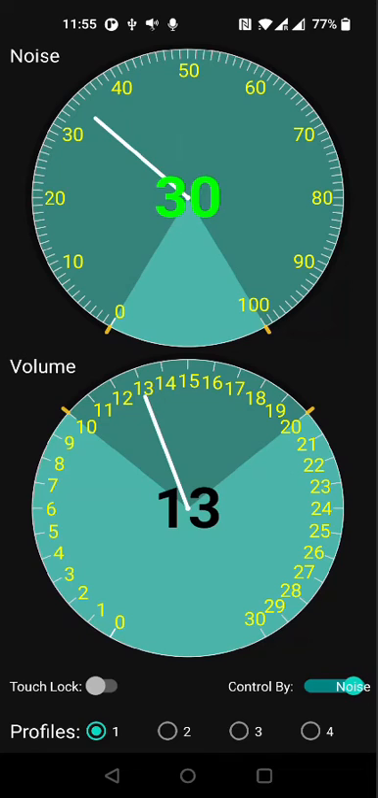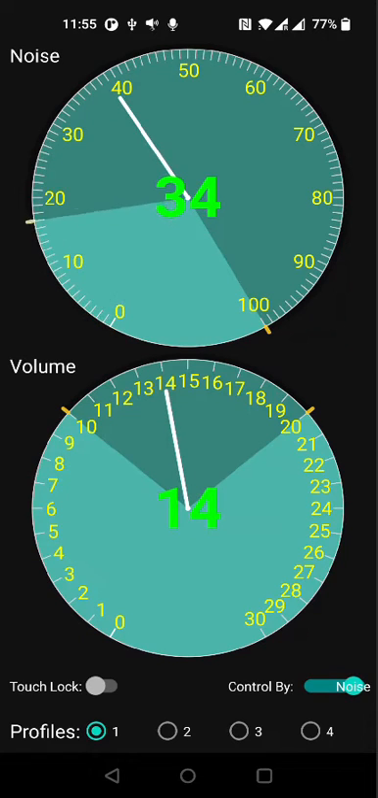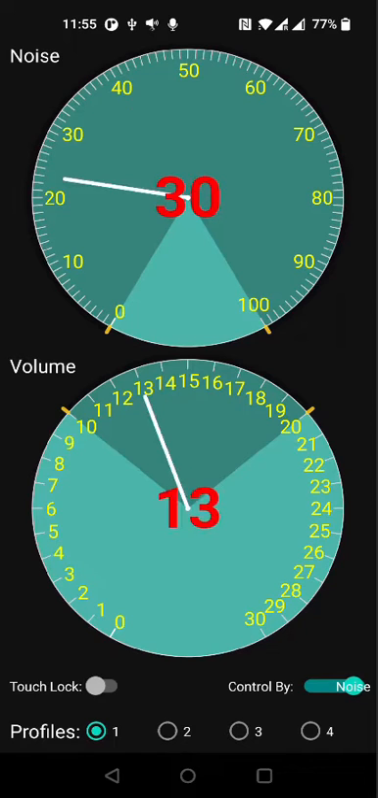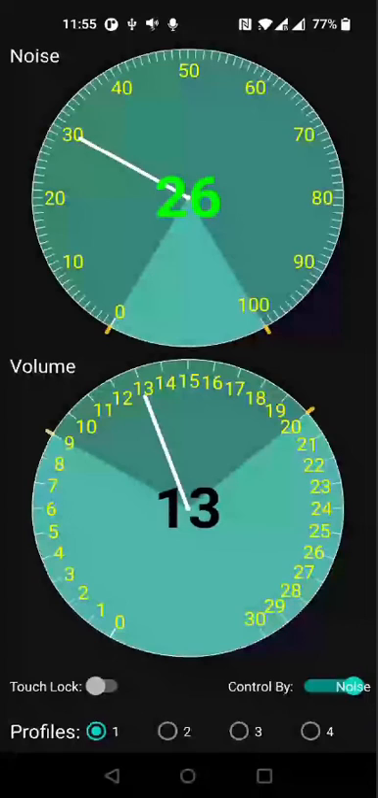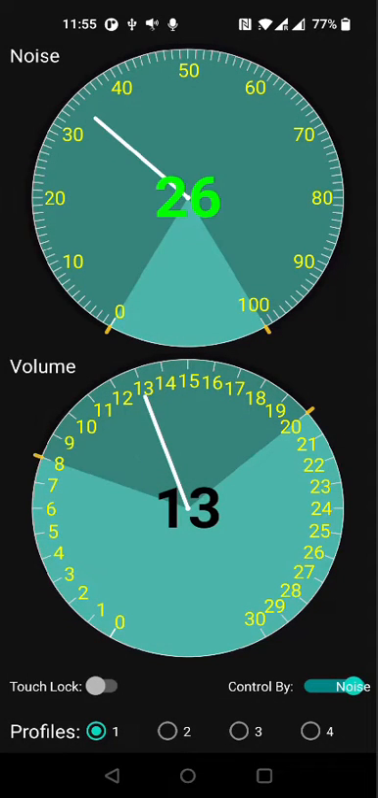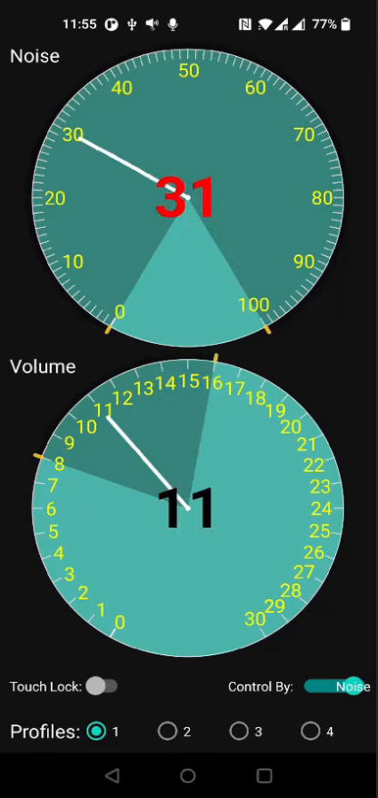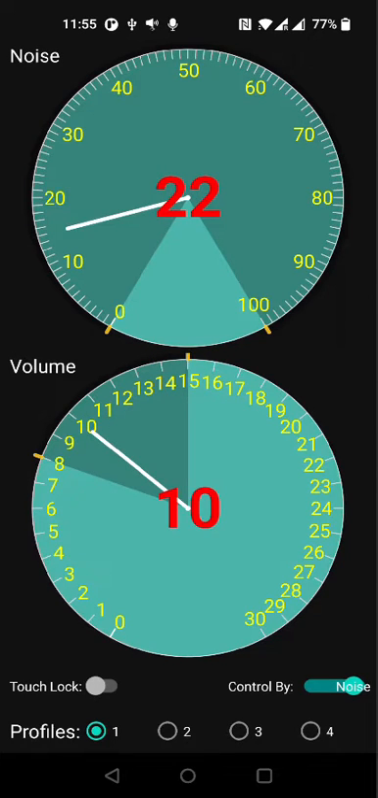You can set the range of the noise, and again the range of the volume. I will go a little lower. Now I set the volume from 8 to 15 maximum. And this means it's going to be 15 when there is a maximum noise.